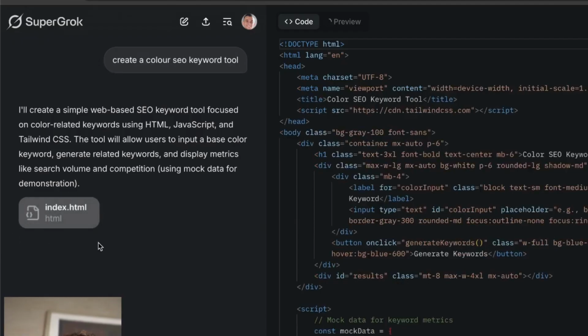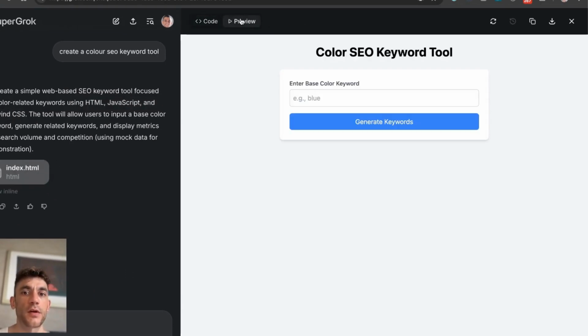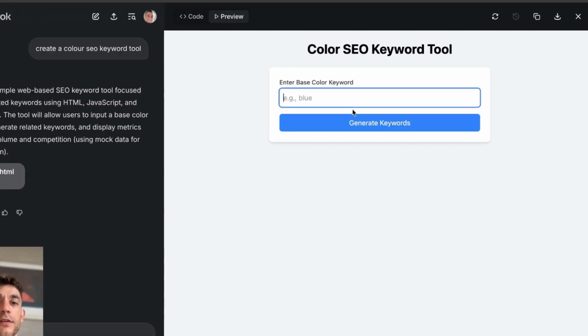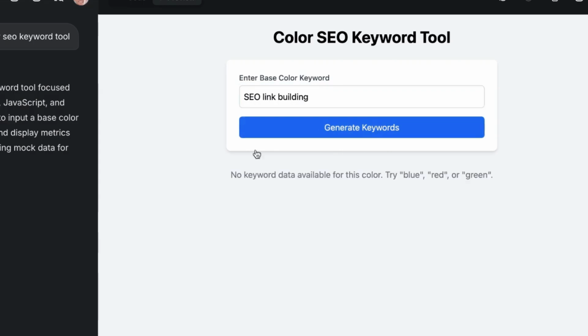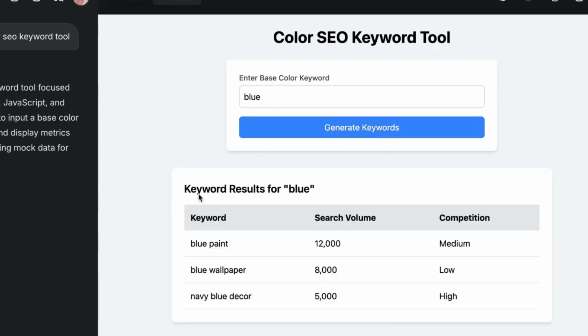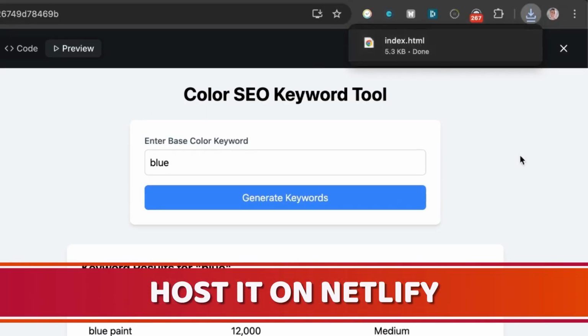It's going to generate the index HTML over here, and you can see it's using JavaScript and Tailwind CSS. That's going to generate the code, and then once that's done, you will see the preview on this side, and then from here, we can start using it however we want. So if we put SEO link building and click generate keywords, you can now see that we get the keyword, the search volume, and competition, and that is available to preview. Now, if you want to download the code, you can download it to a file right there, and then you can host it on something like Netlify.